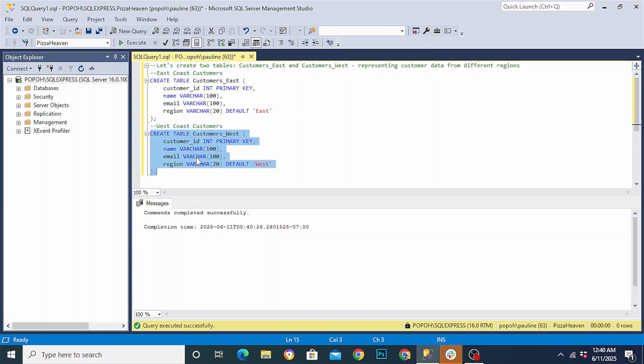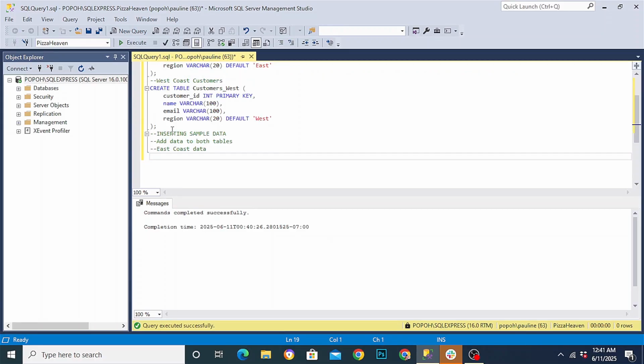On to our next segment, I want us to insert the data into the tables that we have just created. So now let's insert data into both tables. I'll first start by inserting data into the East Coast table. For us to insert data, we'll start with insert into. The table name is Customers East. Then we're inserting values into this table.